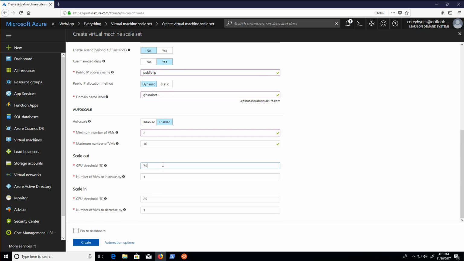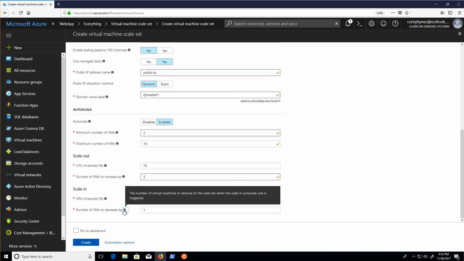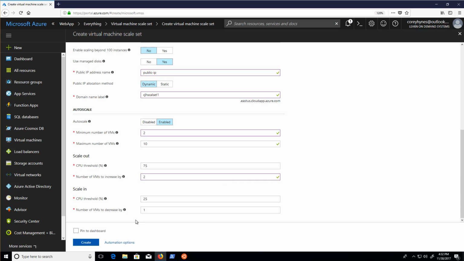And then we're going to use a CPU threshold of 75%. And if we get more than a 75% average CPU threshold, you can click on this, it tells you exactly what that is, then we'll go ahead and increase, and let's do an increase by 2. So if we go more than 75% average CPU, it'll add 2 additional VMs. If we drop below 25% CPU, we're going to drop 1 VM. And again, the tooltips give you an indication of what those items mean. And so we'll go ahead and click Create.